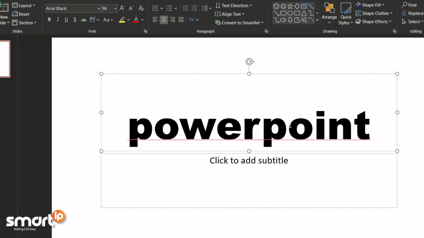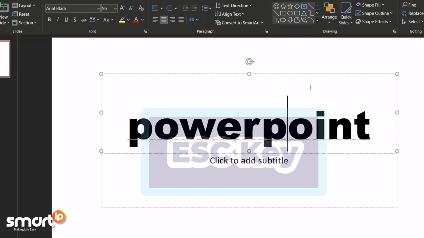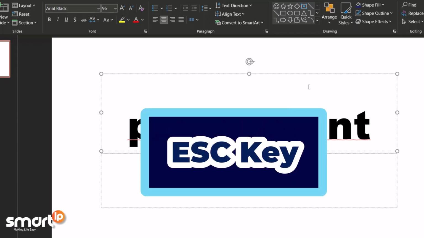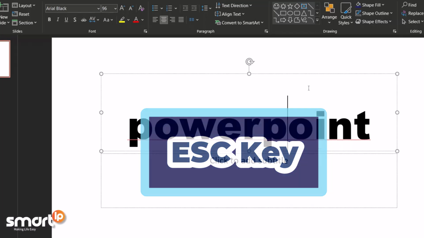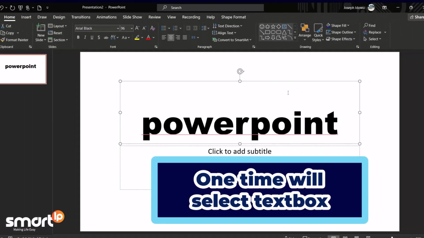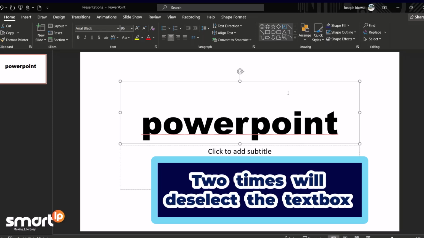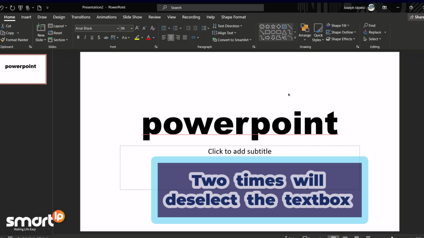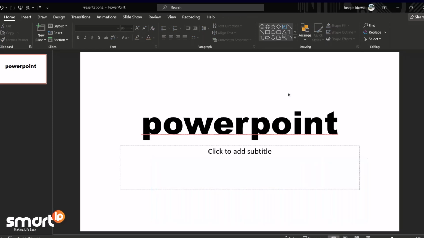Let me show you the second way to select the text box. When you click inside like this, your cursor line will be blinking. If you're not very accurate positioning your mouse at the edge, the other way to do it is to press your Escape key on the keyboard. If you press it, immediately it will select your text box. If you press it one time, it will select the text box. If you press it a second time, it will deselect the text box. Can you see that? That text box is deselected.